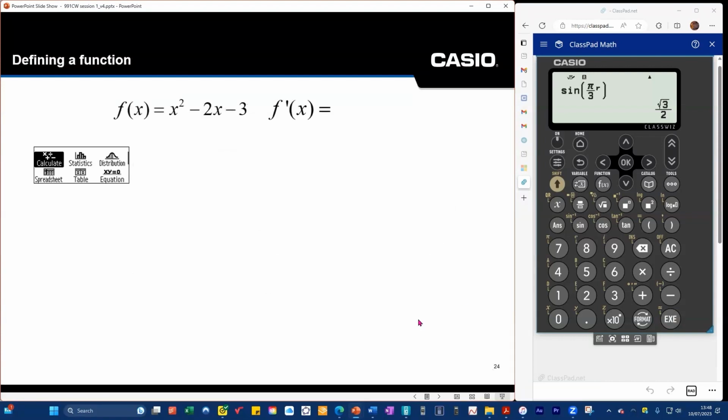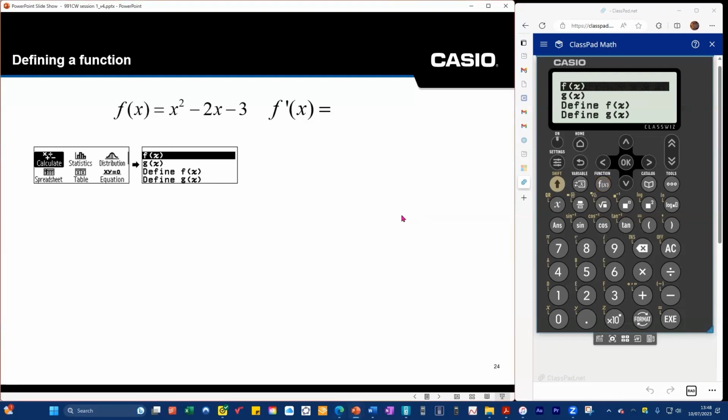Next thing we can have a look at is defining a function. So here we have a quadratic, x squared subtract 2x subtract 3. And I am interested in what the derivative is. What I can do is now use the function key. And you can see here that I can recall f of x or even define f of x. I'd like to have a go at defining f of x as my quadratic.